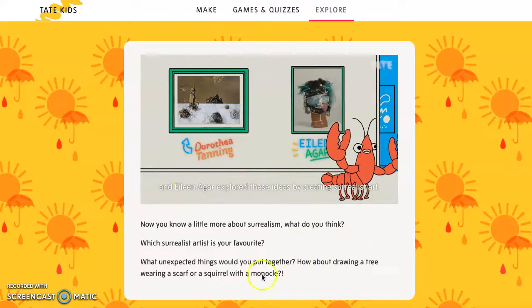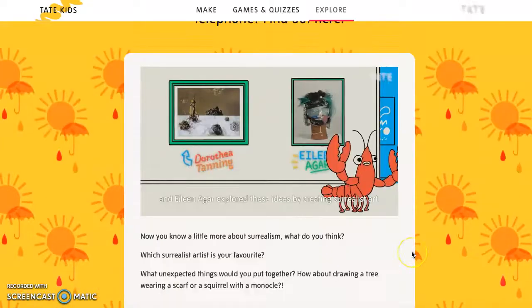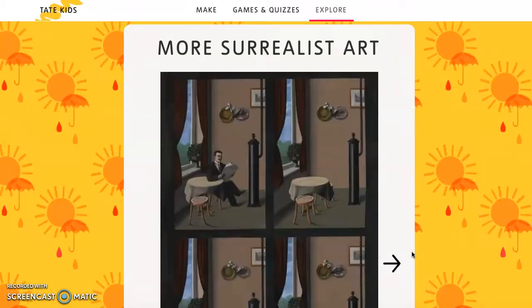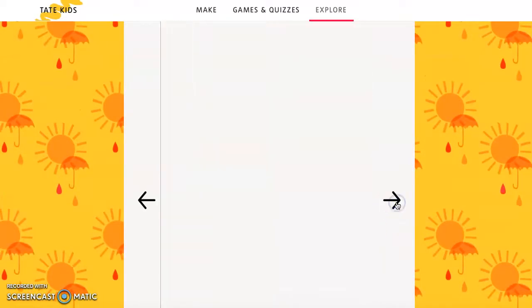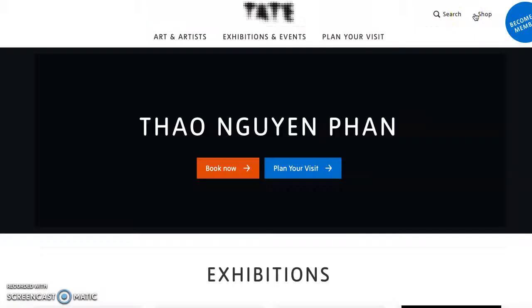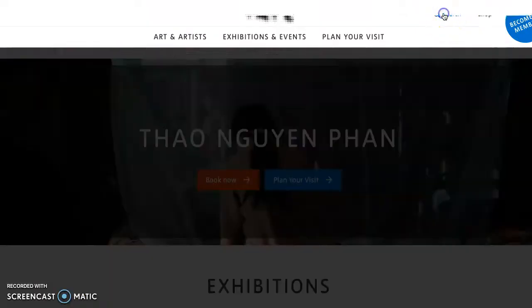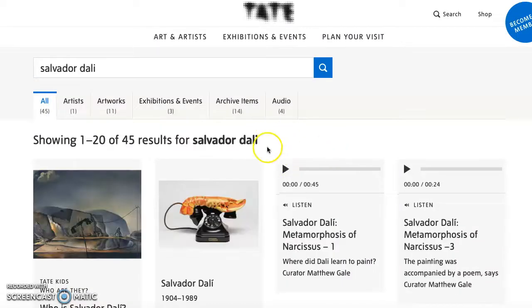So I just thought it would be a nice self-guided lesson activity for them to get started with, so they could come and explore that. They can look at some surrealist art on the Tate Kids website, but they can also go back to the Tate, and in the search bar they can look up their artist and see if there are any articles on their artist that they can research.